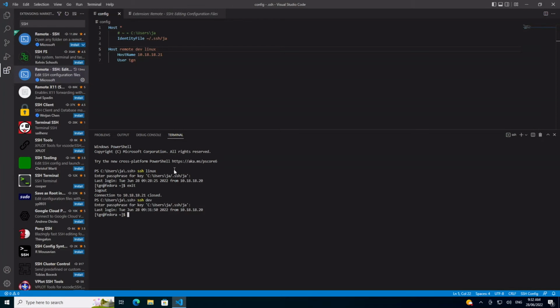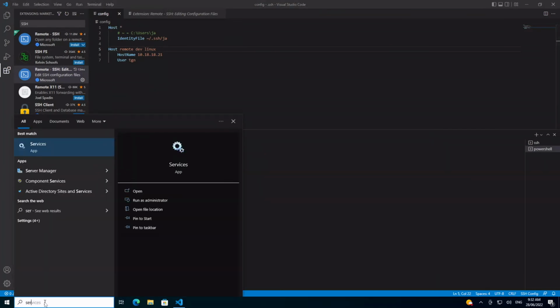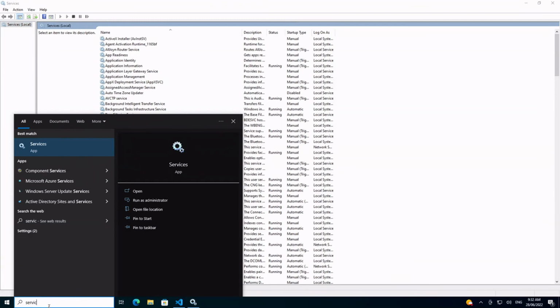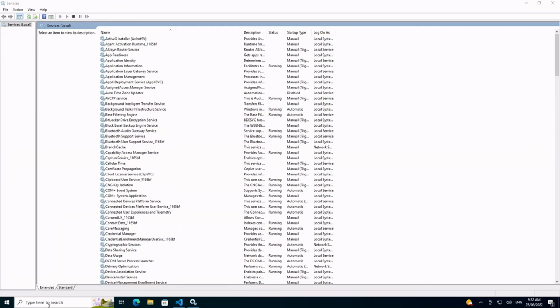There is an issue here. This is annoying, having to continually add the passphrase. So on Windows, open your services app. If you want the full thing, it's the services Microsoft Control Panel. So services.msc is the file name that you'd be launching.